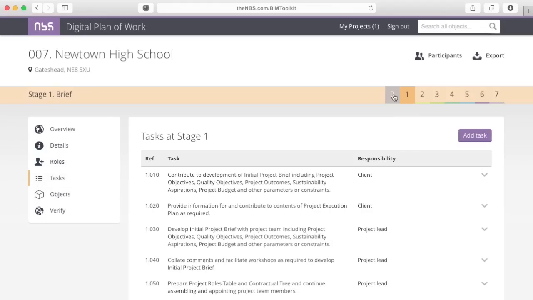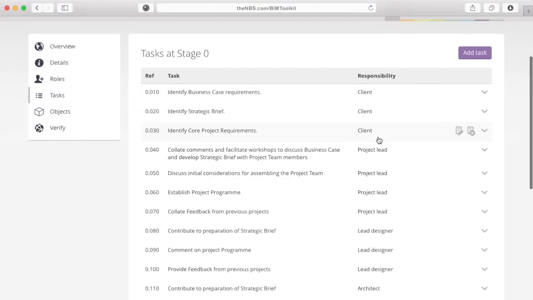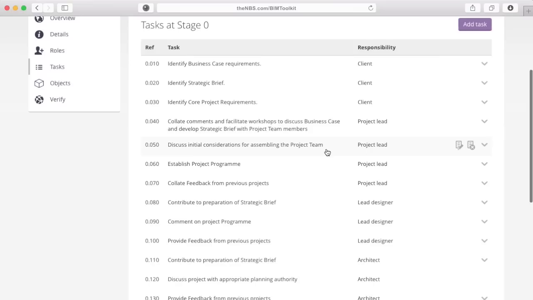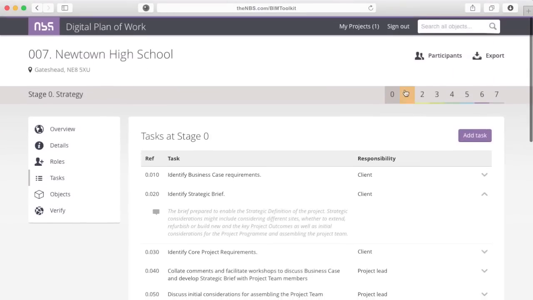So I could jump to stage 0 here and then scan down. You can see there's a number of default tasks against the different project roles that would be likely on that particular project. So you can see here, identify strategic brief. On a typical project, that would be the job of the client. And you can click on these and see a little line of guidance against them. And you can come in and add your own tasks. You can edit tasks and delete tasks. So let's just show an example of that.